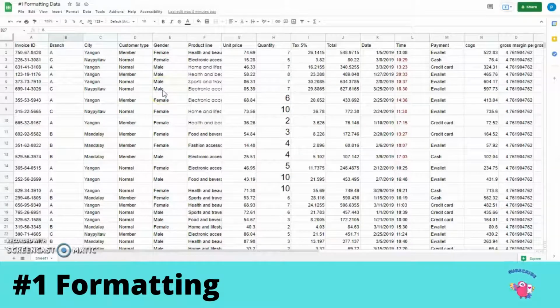Hello everyone. We often miss data formatting before sharing data with our manager, our subordinates, or any person outside the organization. It is very important for us to understand this.